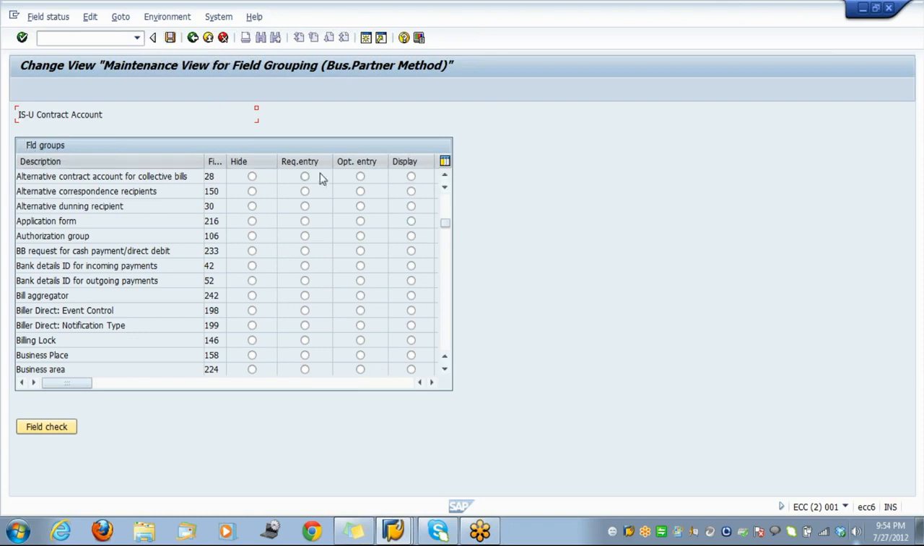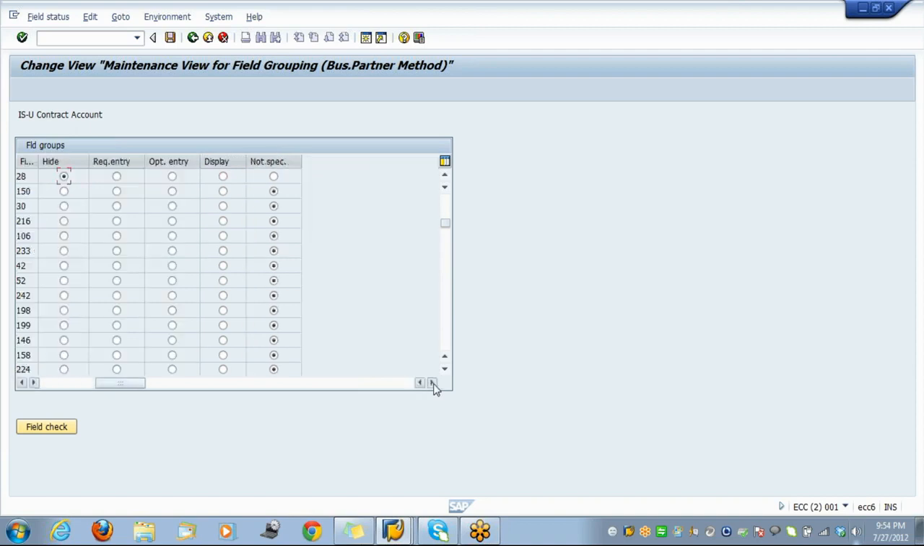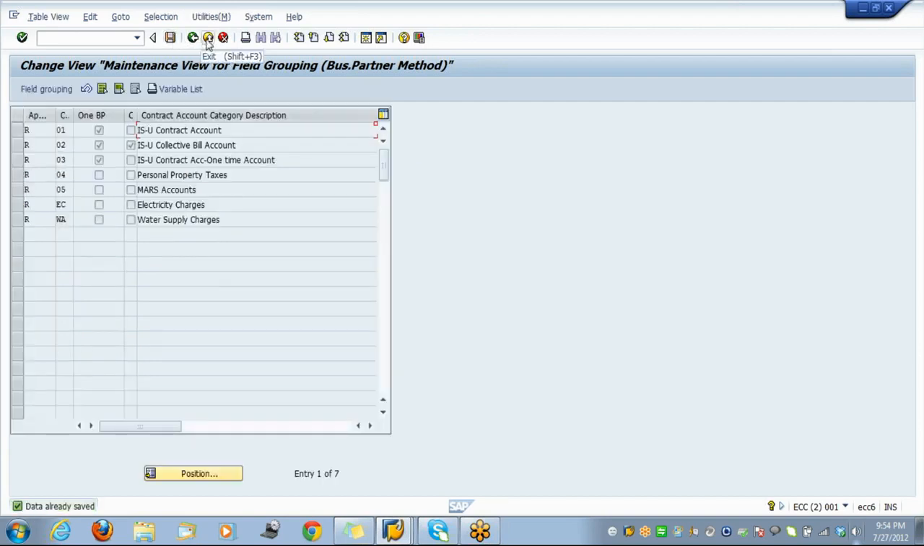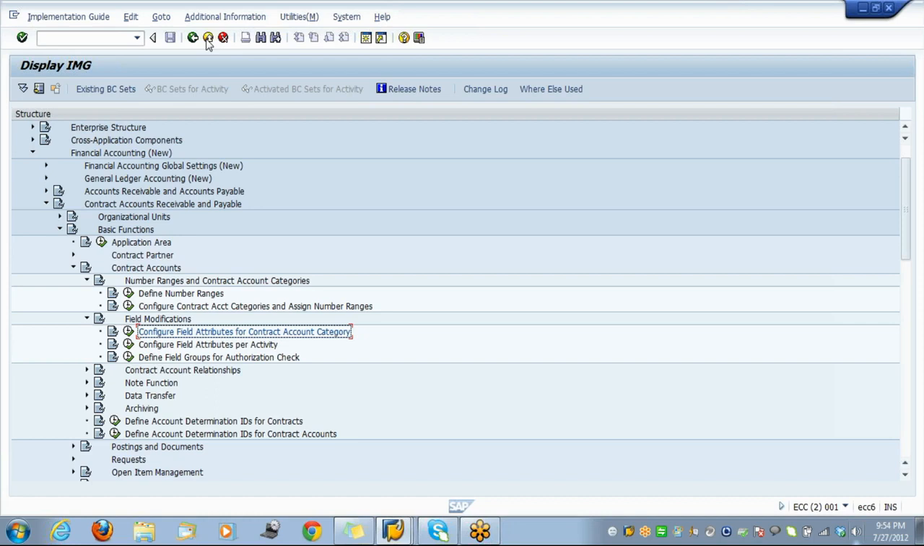Yeah, here is the place. If you select this one, this particular field will be hidden. If you put not specified, it will show. If you select this field not specified, system will propose all the fields. So whatever the fields you want, you can maintain it. It's all FICA settings. These settings are done by FICA consultant. So FICA consultant will take care of this.